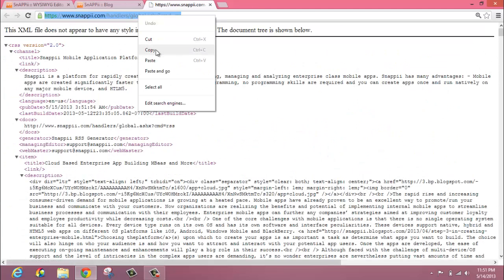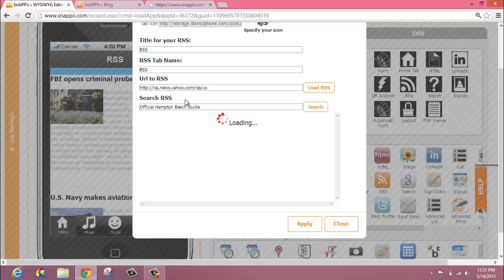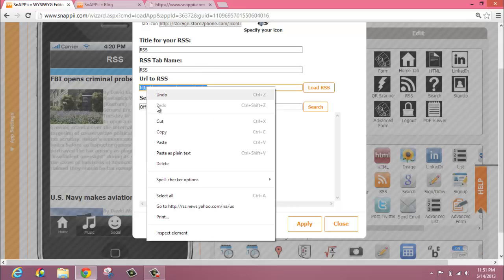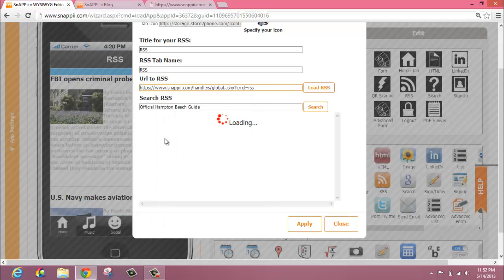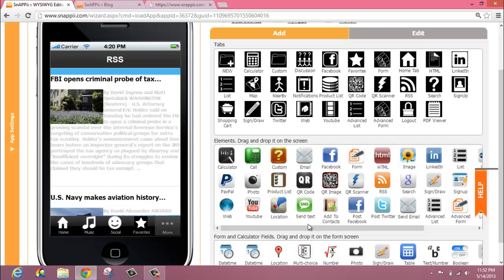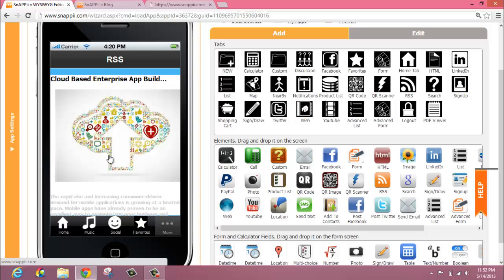I can copy this feed, drop it into the URL box, and then hit apply. Now I can see as confirmation that I did in fact get the correct RSS feed to pull into my app. Right here I am looking at the most recent post from the Snappy blog. So this is a great way to confirm that you actually did pull in the feed that you wanted.